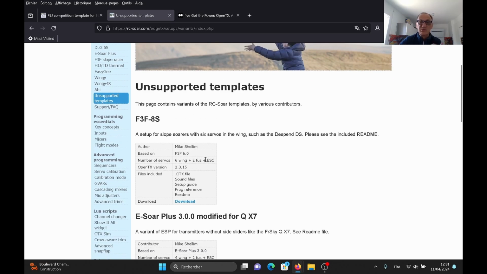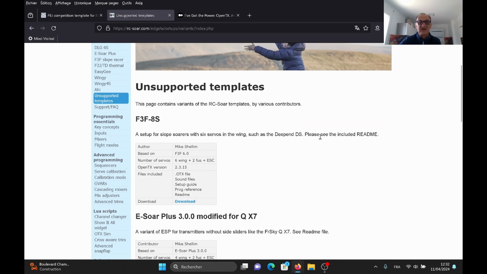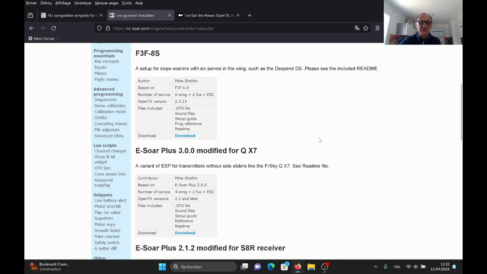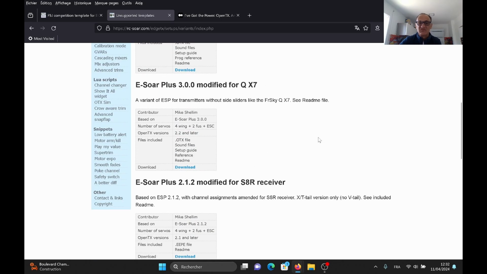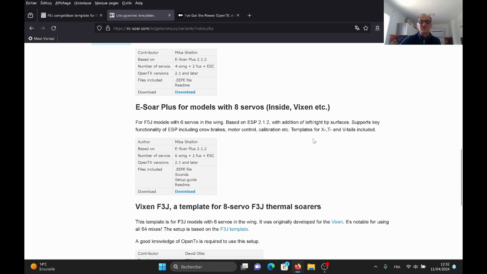And something I learned, Nicolas Ridgway showed me the way because I was not aware of this. There are some unsupported templates, which means that officially Mike Shellim does his best to maintain and to modify the templates. It's a huge work, thank you very much. But you have some unsupported templates, and you have the 8 servo version for the F3F. You have one version for a specific receiver and specific transmitter, and also some versions for 8 servo for a 5G stuff like inside Vixen.